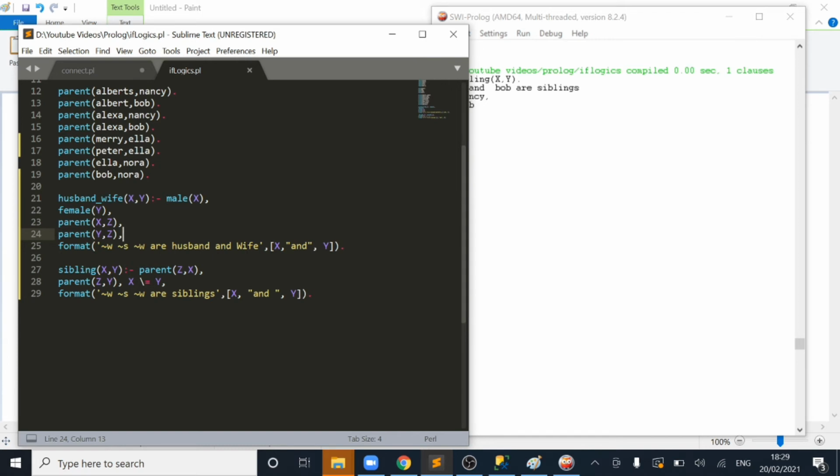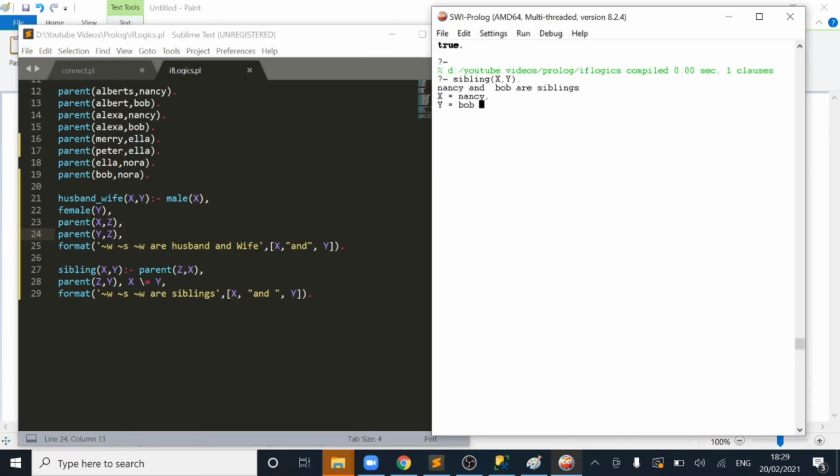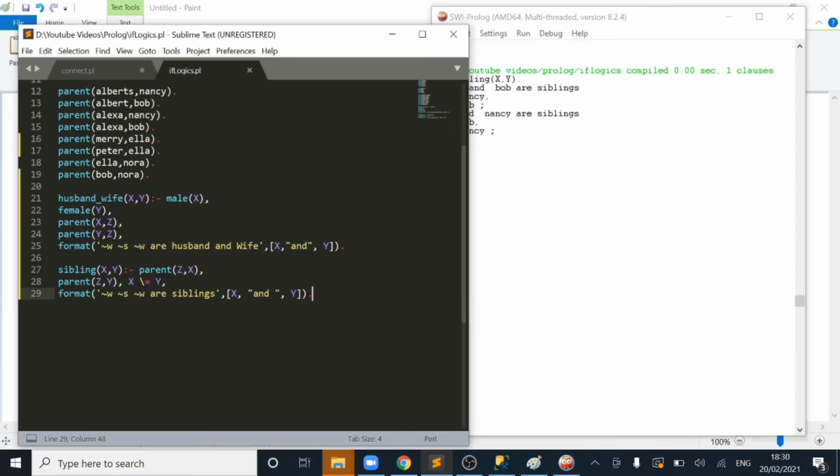So X is going to put the name of the sibling over here, and Y is going to this W for the variable name. So here I'm going to press a semicolon so we can see the next siblings. For the next, it's going to display a false. That means we are only having these siblings according to our facts. So now I need to see grandparents.